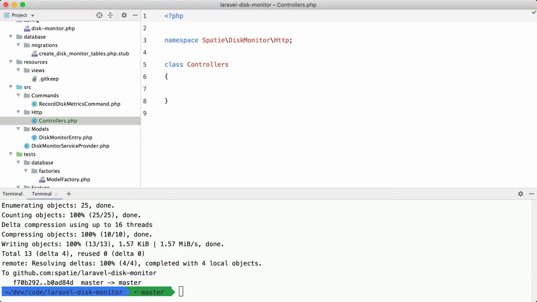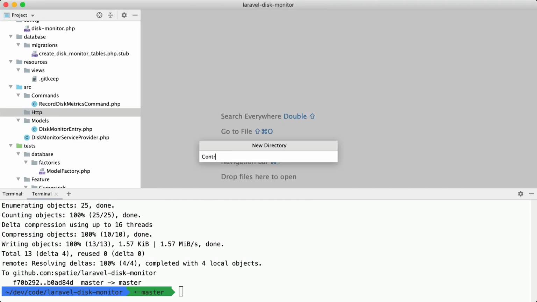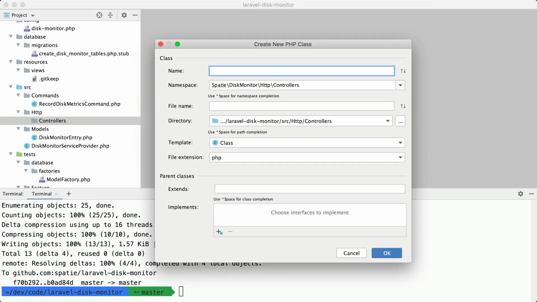Controllers. No, what am I doing? I think I lost focus for a bit there. Controllers, and here, what are we going to do?